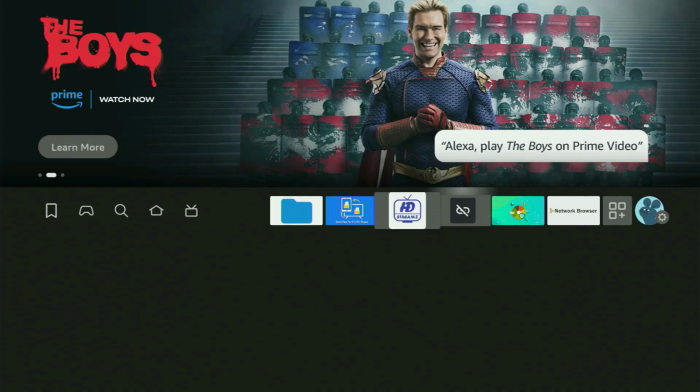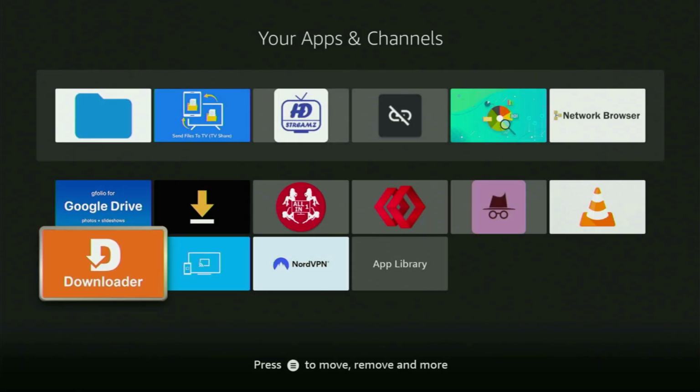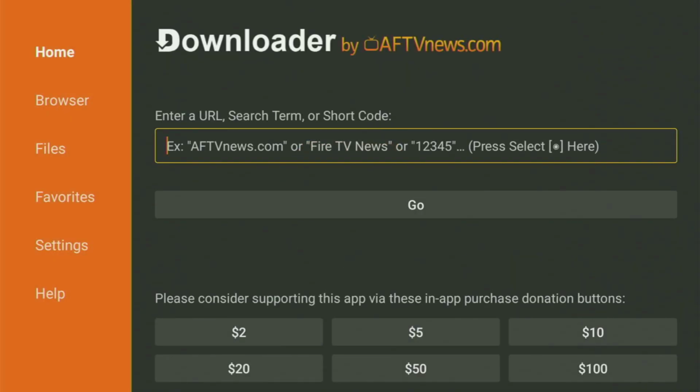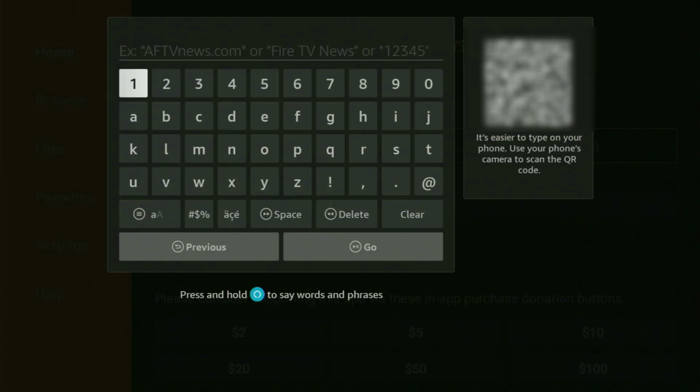And now finally, we will be using Downloader safely. So we go back to the list of apps on your device, locate Downloader, open it, and now here in that search bar, we'll be entering the links or the codes.